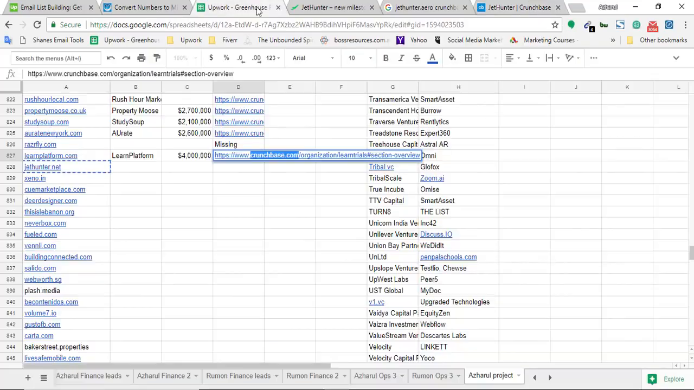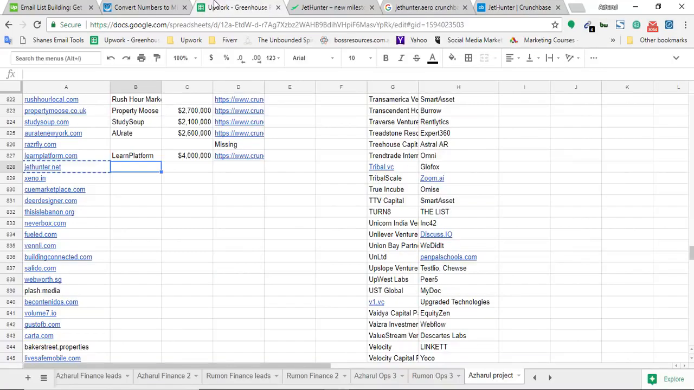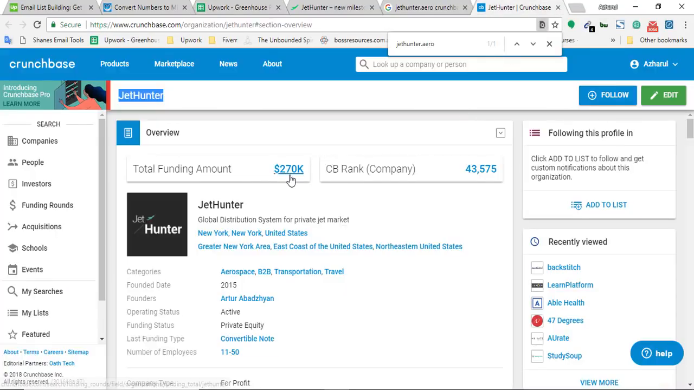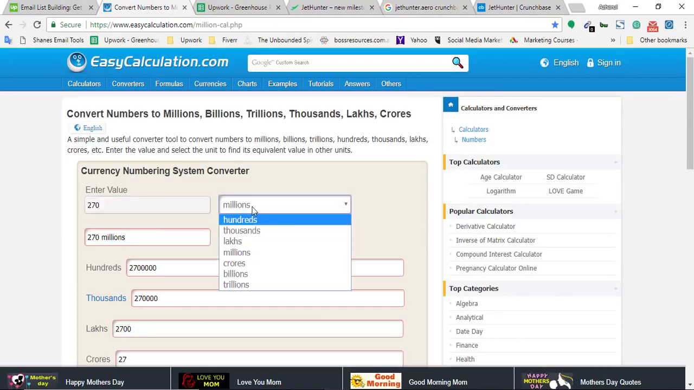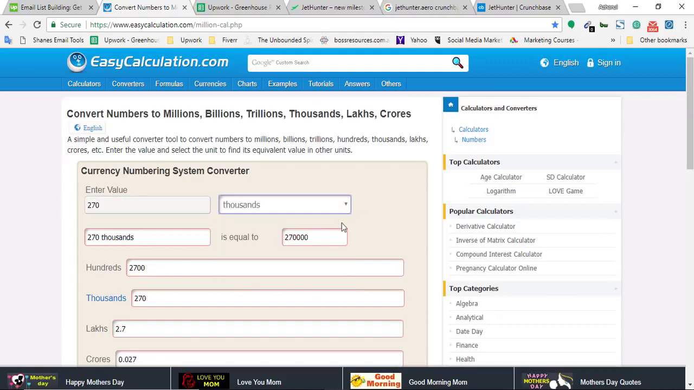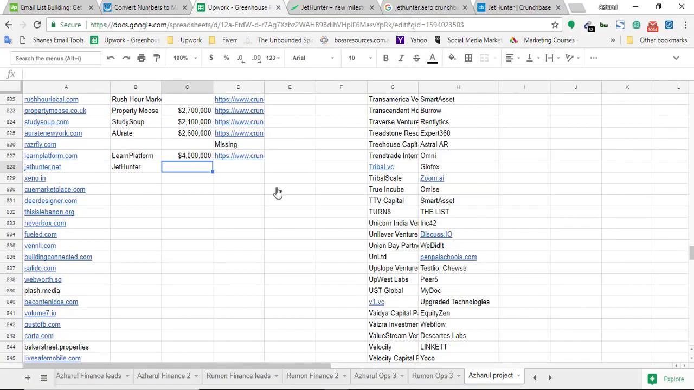And now I am going to collect the company name here, company name under column B, and here it is. And then the funding amount, 270k, so USD. So here I am putting 270, and here it is listed in millions, but I have to change it to thousands. And here is the actual number, so I'm going to copy and I'm going to put it here.